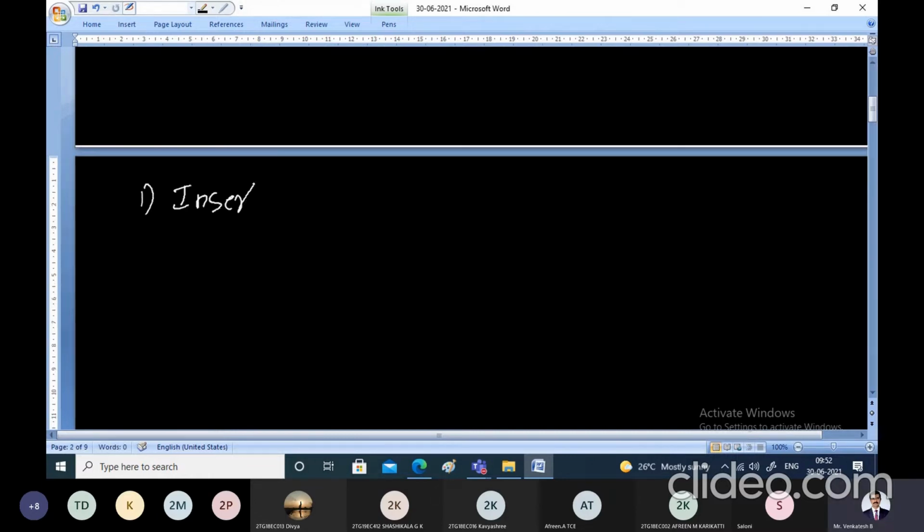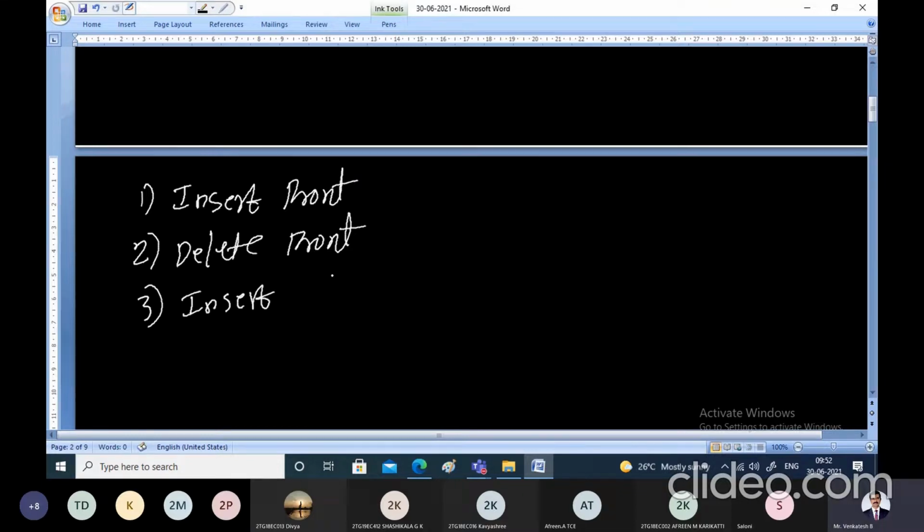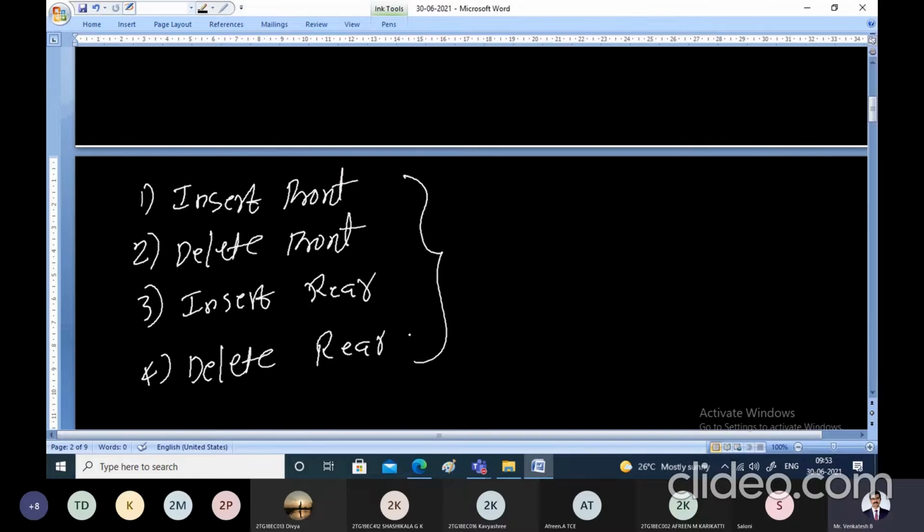What is the first type of operation? Insert front, inserting an element from the front end of the double-ended queue. Similarly, delete an element from the front end of the double-ended queue. The third operation is insert an element into the double-ended queue from the rear end. The fourth operation is delete an element from the rear end. So these are the four fundamental operations we can do with the double-ended queue.